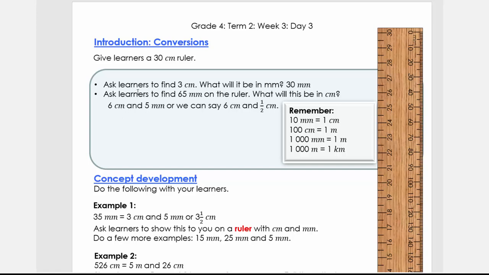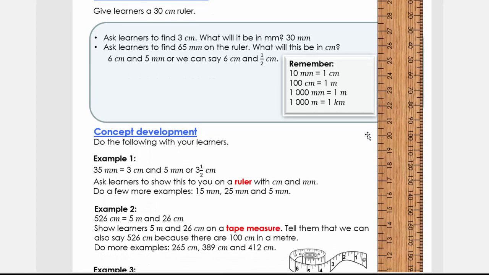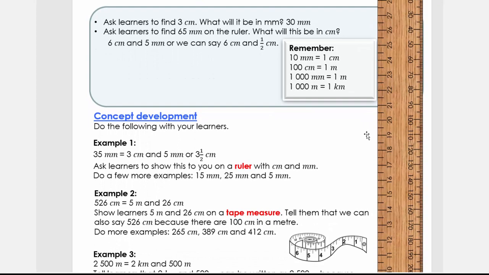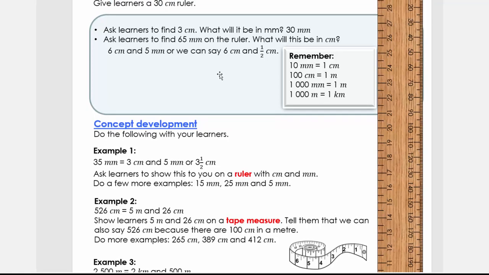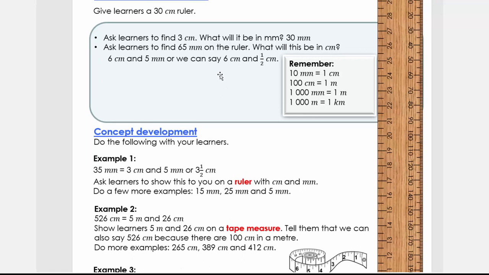So what we're going to do is ask the learners, give them a ruler and ask them to show you where 3 centimeters is. Then they can see on the ruler that there's 3 centimeters, and ask them then to show you on the ruler what it will be in millimeters. So in millimeters, it will then be 30 millimeters. Ask the learners then to find 65 millimeters on the ruler. What will this be in centimeters? So it will be 6 centimeters and 5 millimeters, or we can say 6.5 centimeters.